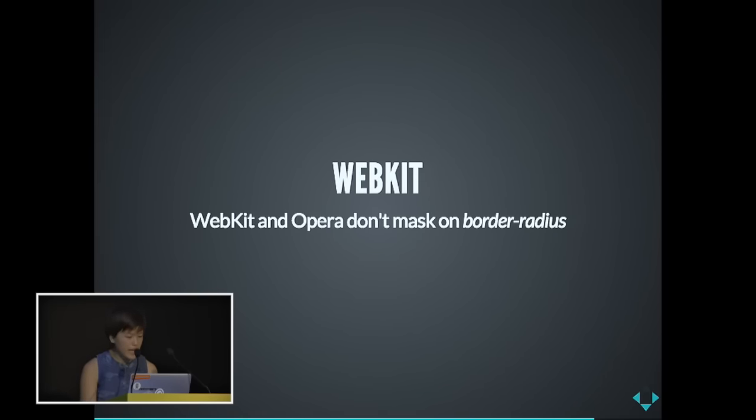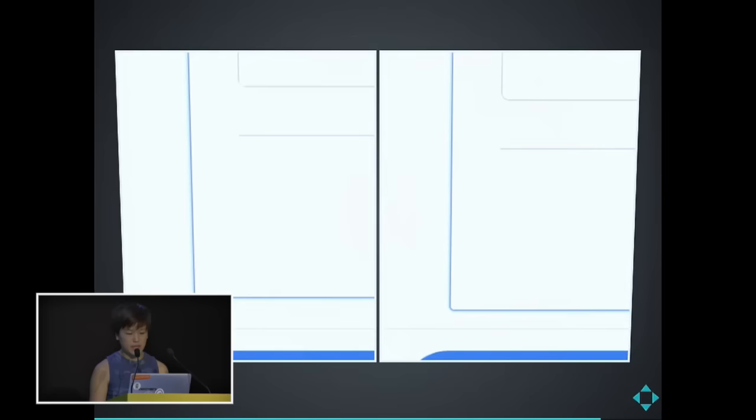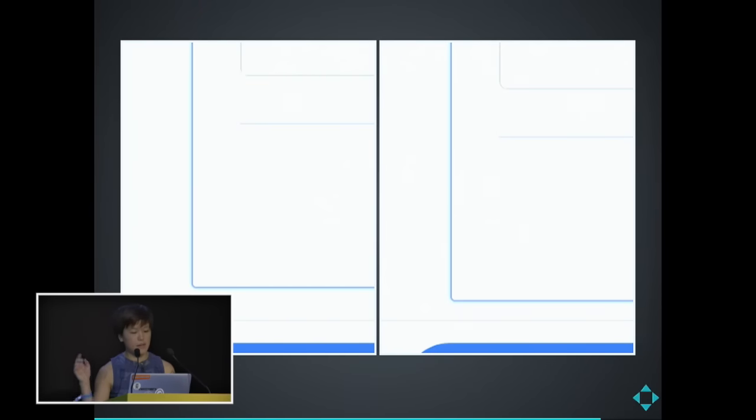WebKit and Opera do not mask on your border radius. So you see here in this image, on the left, that little border radius in gray is kind of blocked. There's a little corner missing there. I can't see my border radius. And then what I wanted it to look like is on the right. I wanted to see that border radius there.